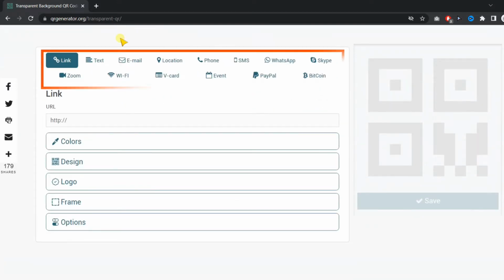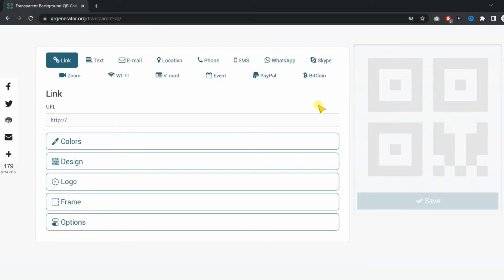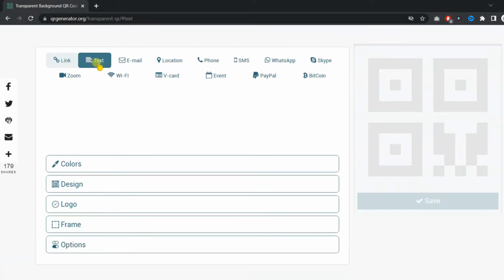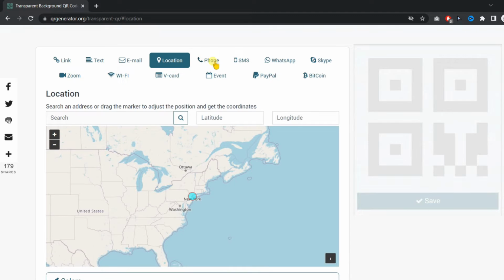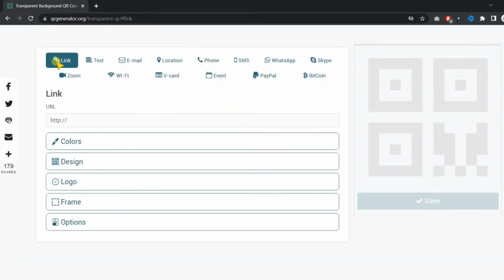Once you open the link, you will find the following page with the following menu, which has different types of QR code: link, tags, location, and Wi-Fi QR code. Let's generate a QR code for a link.